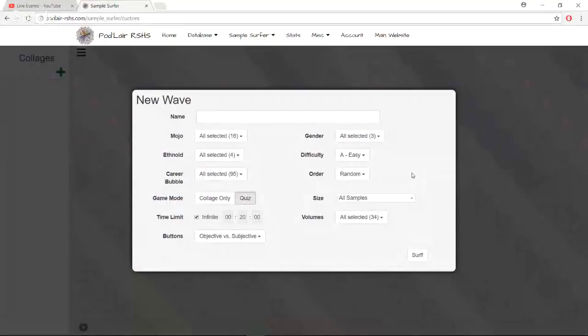All right, so we're in the sample surfer, and what we're going to start off with is looking at all mojos under the quiz view, only those that are the A grades, those in which the physiological cues are easiest to see for those beginning to learn the cue categories or cue families, and all samples. You'll see that the buttons are set to either objective or subjective. We're going to be calling that from now forward ob and sub.